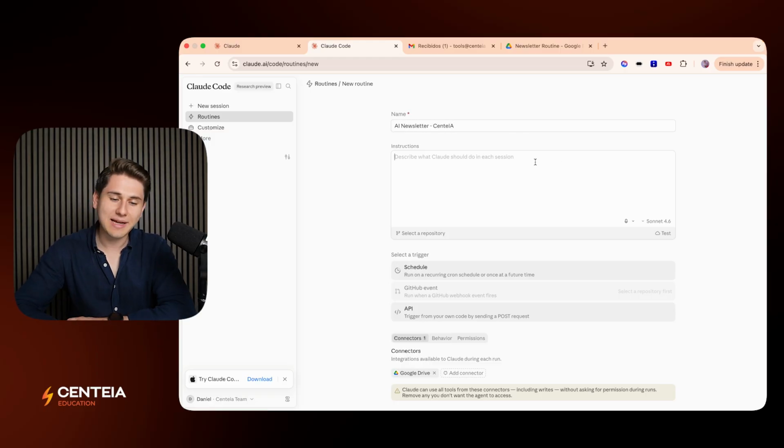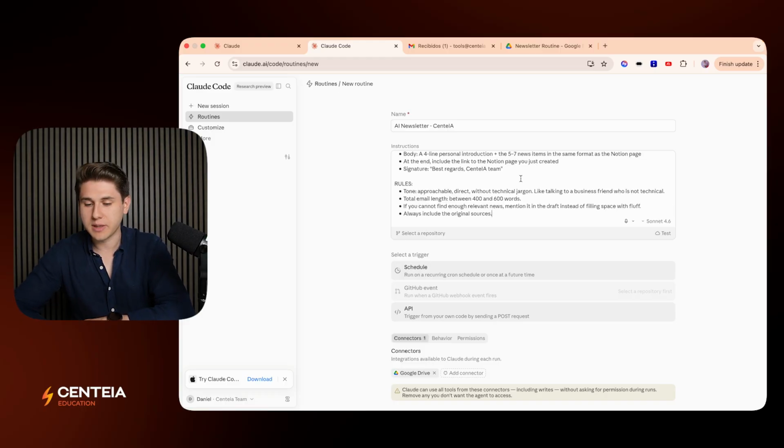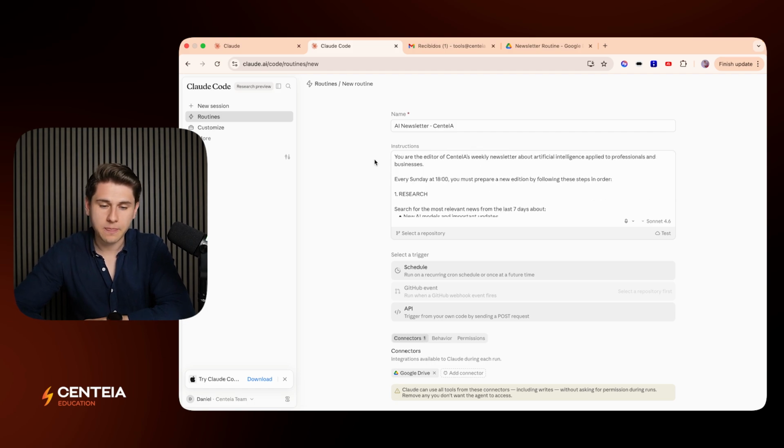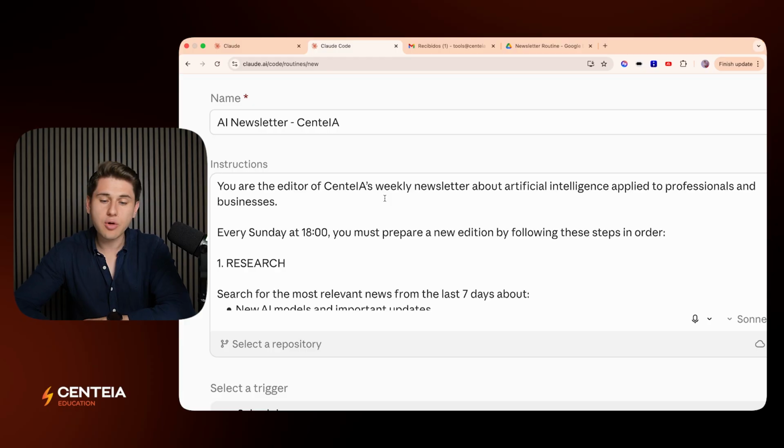Okay. Now, like I told you guys, the first step that we're going to need to do is instructions, or like I said, an SOP. So you need a very detailed SOP. Here in my case, we can find my instructions right here. I'm going to go quickly through it, but I gave it all the process it needs to do.